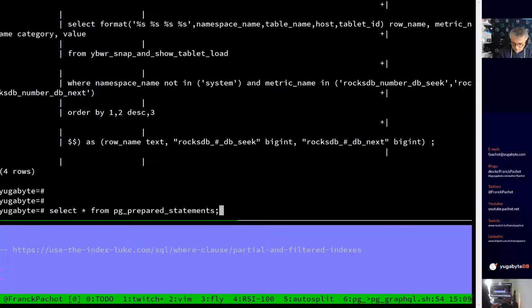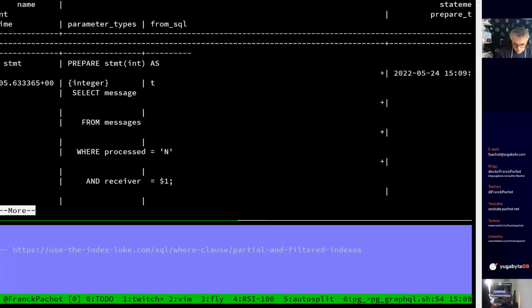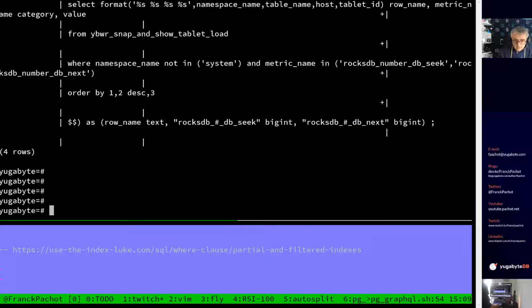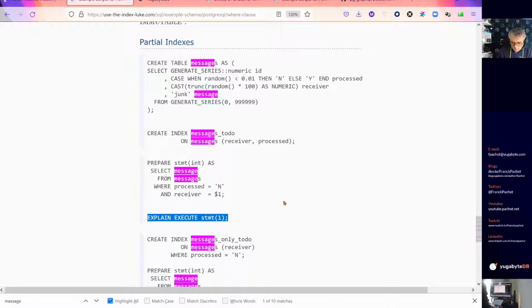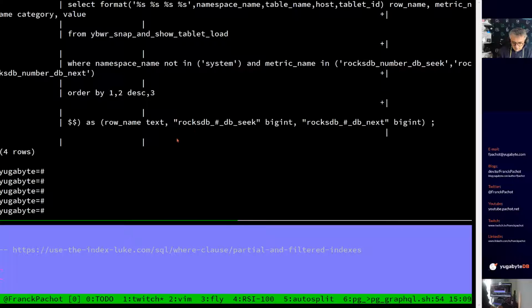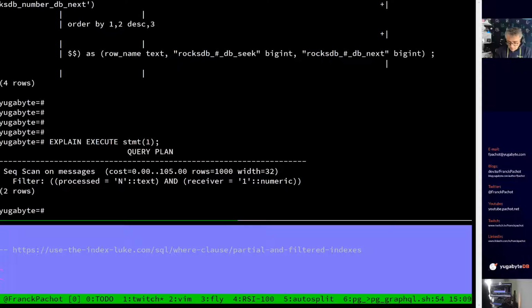So I have my statement, sorry, I just wanted to share. I prepare a statement that I can then execute with something like this. So this doesn't really execute. This shows the plan, sequential scan.